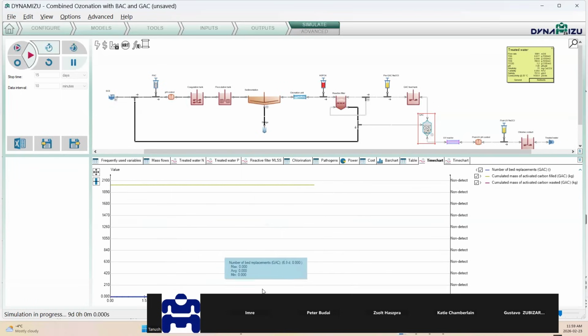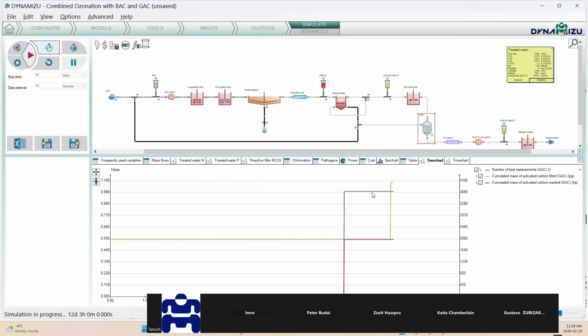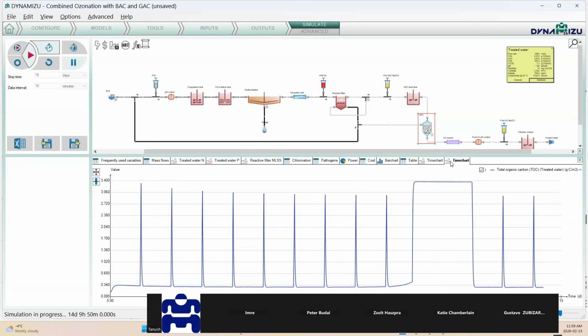And if I have the number of beds right here, okay, so you can see the number of beds replaced in granular activated carbon is 1. So over a 15-day period, there was 1 cycle of replacement which happened. That impacted the TOC. You can see your TOC going up, and that's when the replacement started. It took 48 hours to replace all the granular activated carbon. And then when it was replaced, it went back to doing what it does.